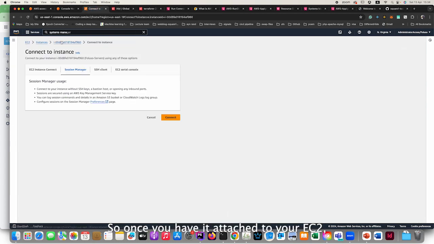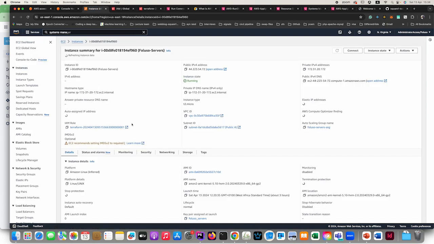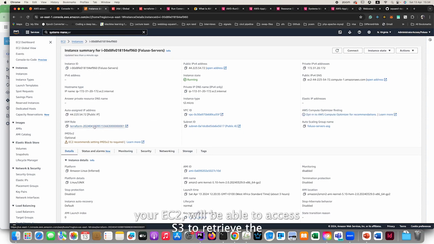Once you have it attached to your EC2, you will be able to access S3 to retrieve some information or some files, and your EC2 instance will also be able to run SSM Documents, or Systems Manager will be able to run SSM Documents in your EC2 instance. So that's the requirement.